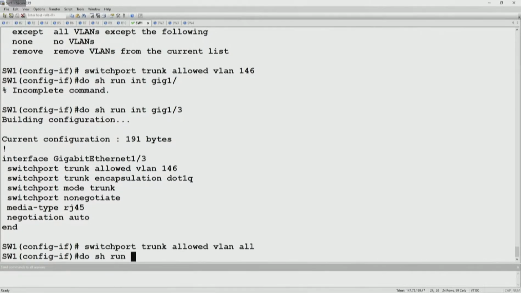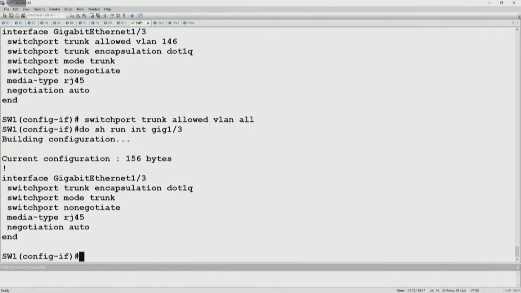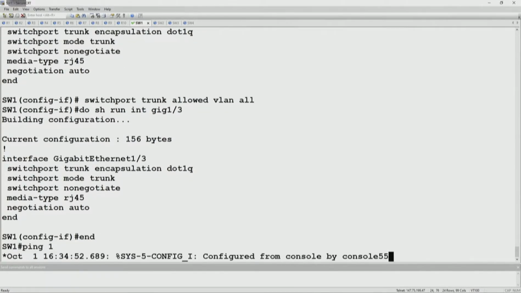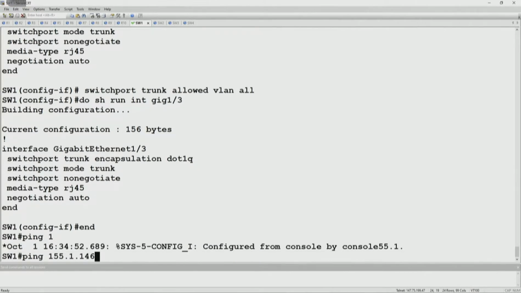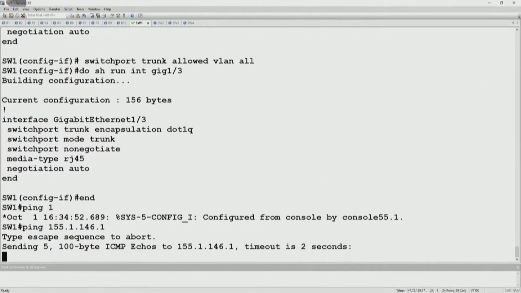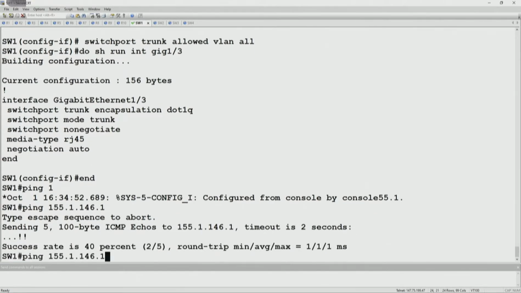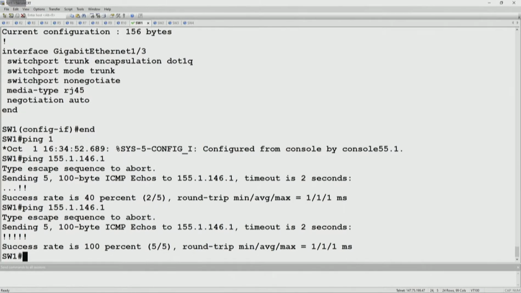Do show run interface gig 1/3. Now it goes back to the default. Okay, if we ping 155.1, 146.1, okay, now we have reachability again, after we go through our spanning tree listening and learning phases.